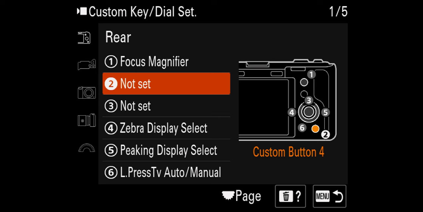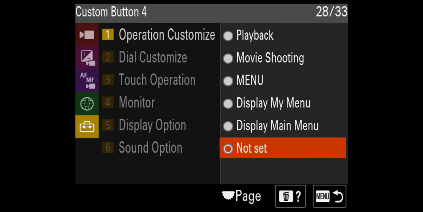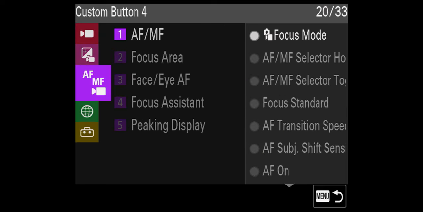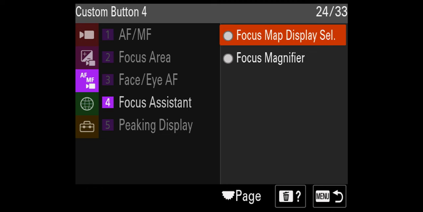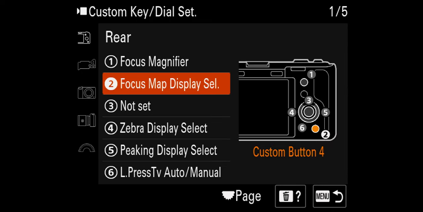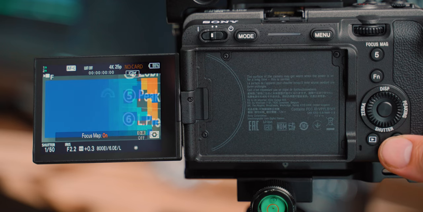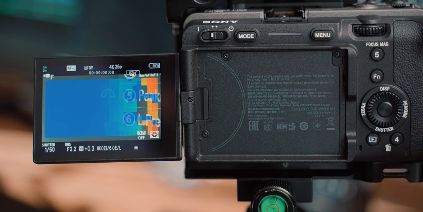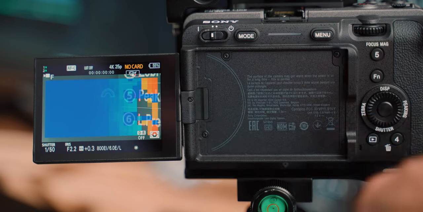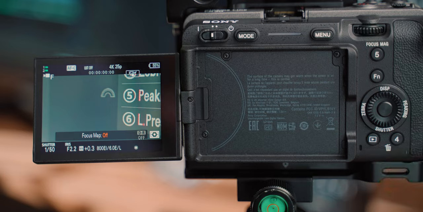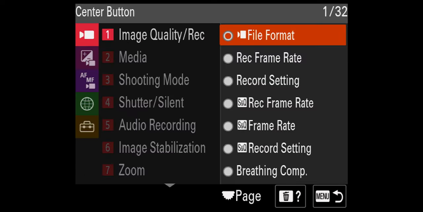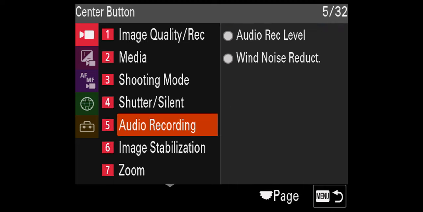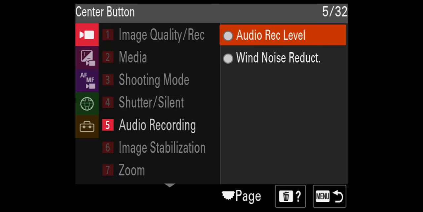Now number 2 is the trash can. I'll actually set this one to my focus mapping. All you need to do is go into autofocus to manual focus, down to number 4, which is focus assistant, then focus map display. Now there is a middle button and I'll actually select this one to audio record level. All you need to do is go into the video profile and go all the way down to number 5 and that will be audio record level.